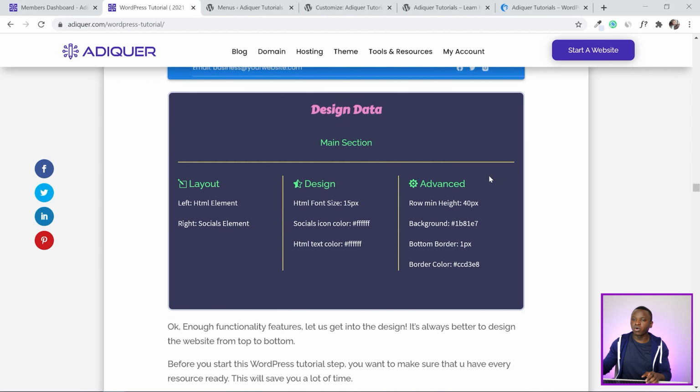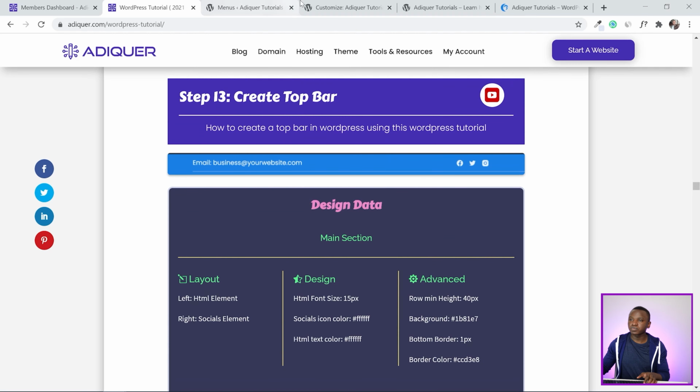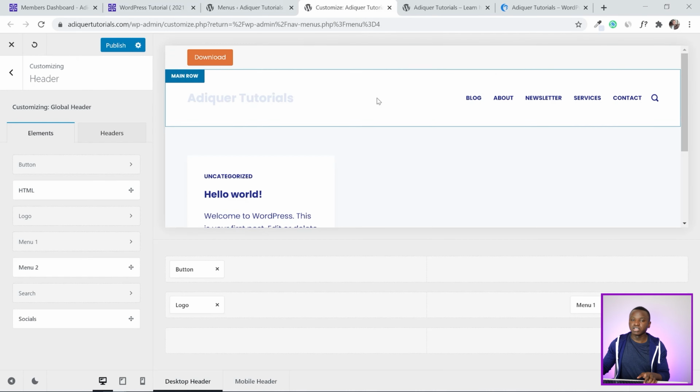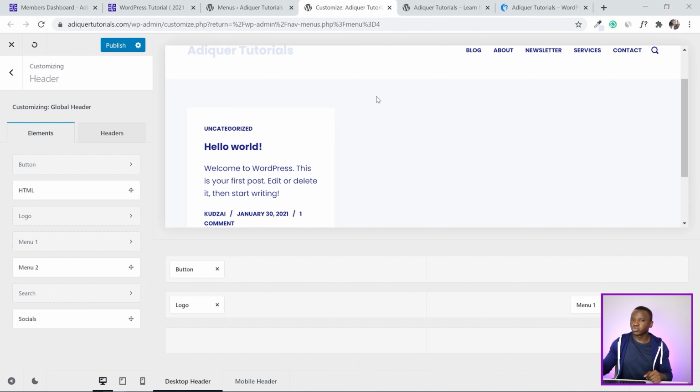So as you can see right now on the top row, on the layout, we have the HTML element on the left, and on the right section, we have the socials element. So let's do exactly that. So now I'm going to go back over here to the customize section. So make sure you open that blog post because it's going to help you out.